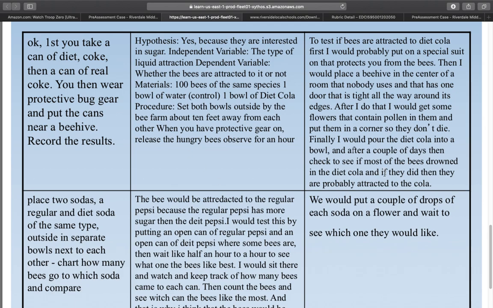You could see this final student, we would put a couple of drops of each soda on the flour and wait to see which one they like. This student seems to have a little bit more of a basic understanding than the second student right here. You can see they start with a hypothesis, and then they're mentioning things like a control and the procedure.